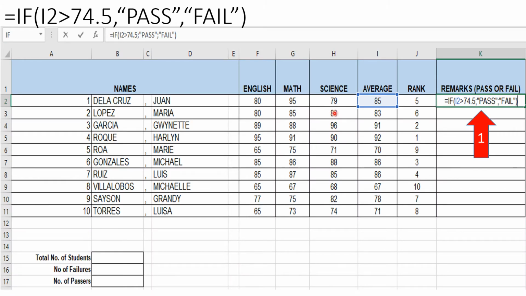Open your Microsoft Excel and input your data. As you can see here in my worksheet, I already have my data. In the remarks column, I want to know whether the student passed or failed my class based on their average grade.